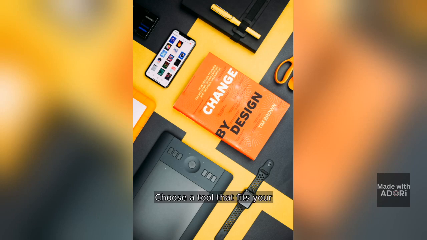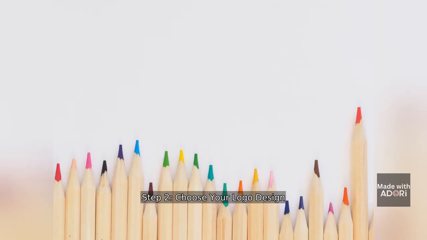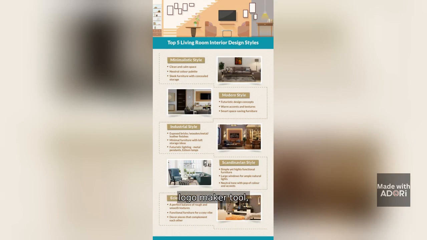Step 2. Choose your logo design style. Once you have chosen your Logo Maker tool, it's time to choose the design style for your logo. Most Logo Maker tools have a range of pre-designed logo templates that you can customize according to your brand's needs. You can choose from a range of design styles such as modern, vintage, minimalist, or playful.